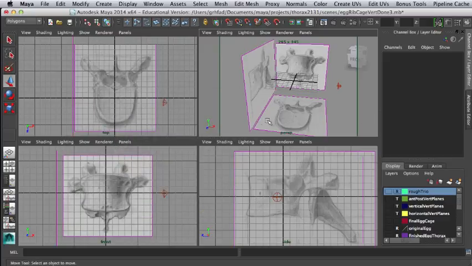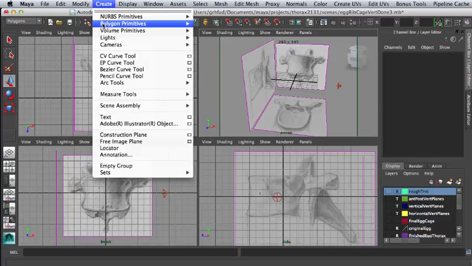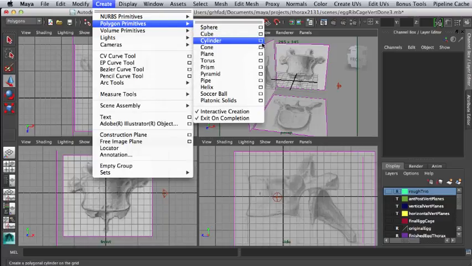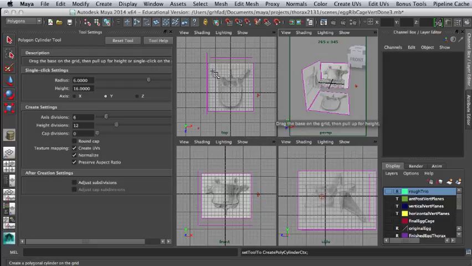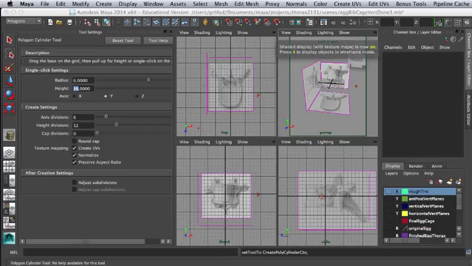Okay, so now that we've got the planes in position, we can actually create the model. So I'm going to start by creating a polygon primitive cylinder. And I'm going to use some very specific measurements. I'm going to give it a height and radius of 6 units. And that's really not as important as that my axis division is also 6.